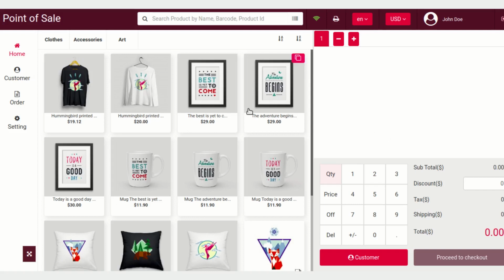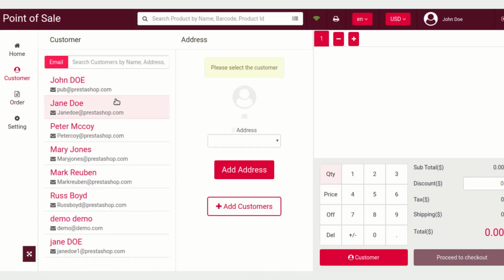This is the home page of a shop. This is how it looks. Then there is a customer section. All the customers of your shop will be available here. Then you can choose to add an address and add a new customer too.